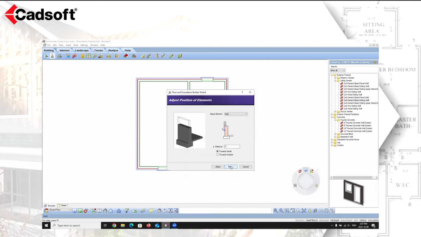Once I select Next, it's now going to ask me to adjust the position of the elements themselves. Now in here, what we can do is we can adjust the element based off of the wall, off the floor, or off the footing. I'm going to use the wall option here. Then we have a distance, and we can offset it towards the inside or the outside. This is essentially asking us, where in relation does this foundation wall sit to the edge of your veneer itself? And as you can see here, it's sitting flush with the edge of that wall.